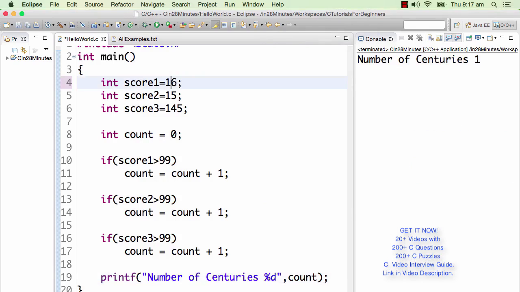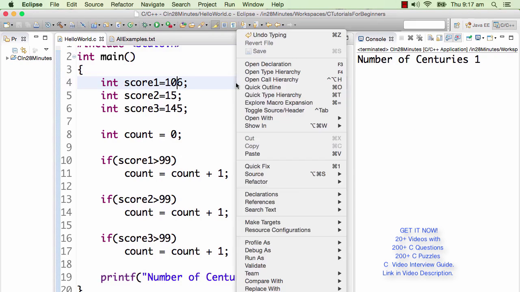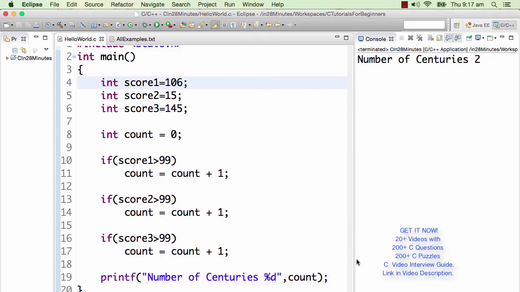Let's say I had 106 in here. Then 2 of the 3 batsmen had scored a century, and so what would be the output? Yep, you're right. The number of centuries is 2. So that's basically the thing. Now you have the number of centuries as 2.